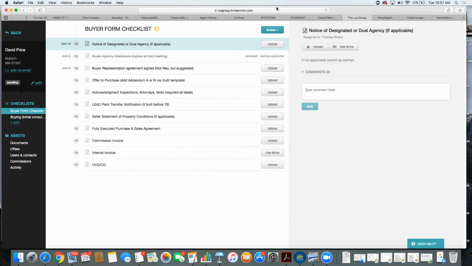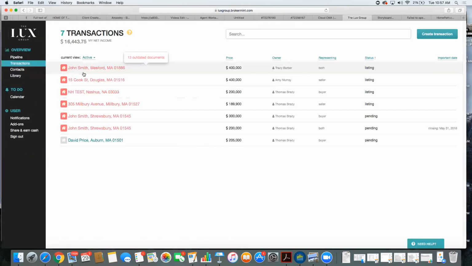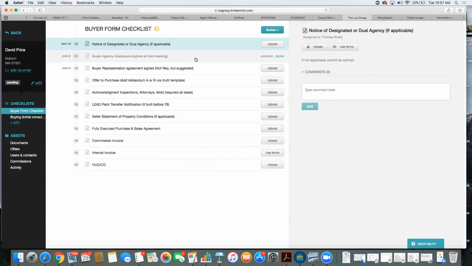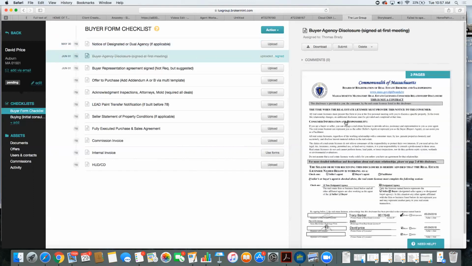So basically, let me see if I can get this to cross over now. Oh, maybe I have to go back into it. Uploaded and signed. So that one's been signed by that client. Can we look at it now? Yeah, you can look at it. You can either look at it in the preview over here on the right-hand side, or there's your download.